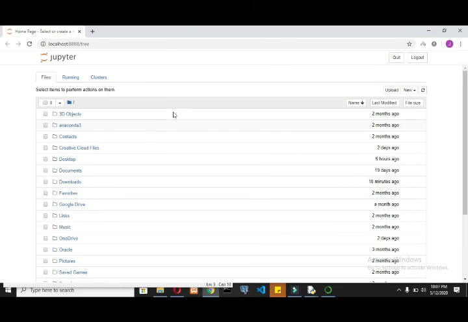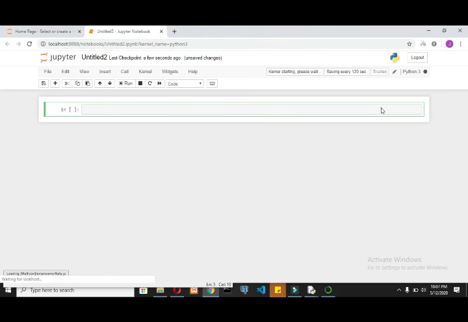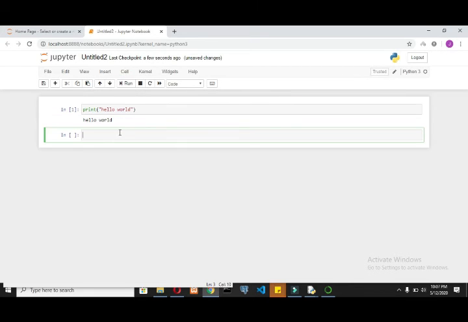Now come here and click on New. You will get a Python 3 option here. Just click on that, and we got the editor opened in our default browser. We can write our code here in this way. I'm going to print the same message here, hello world, and click run. See, it works. So this is how we're going to use the Jupyter Notebook for our Python series.